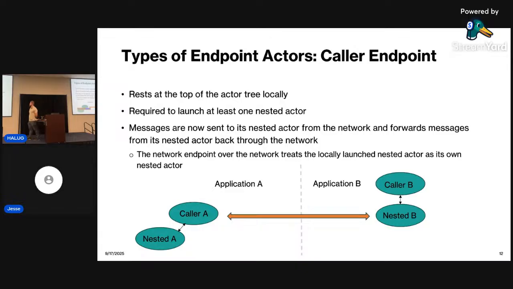So in this picture, caller actor B launches nested actor B, which is a nested endpoint actor. And on application A, we have a calling actor A that has a caller endpoint instead of using a nested endpoint. They form the pair connection between each other over TCP or a network stream, whatever protocol you choose to use. And then if any message gets sent across the network to, say, caller A, it's acting as if it's sending a message all the way to nested A.